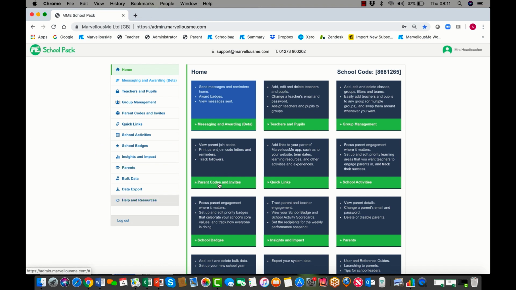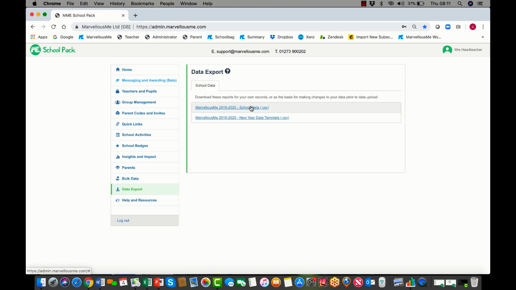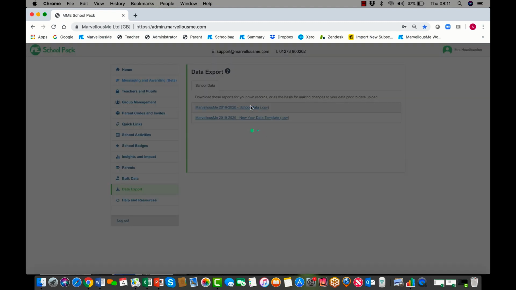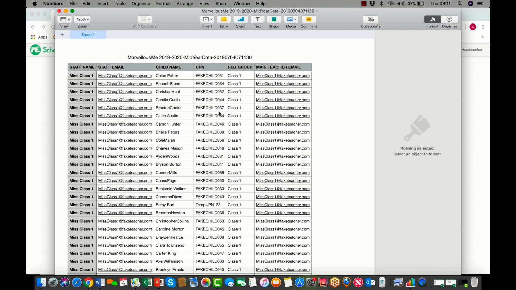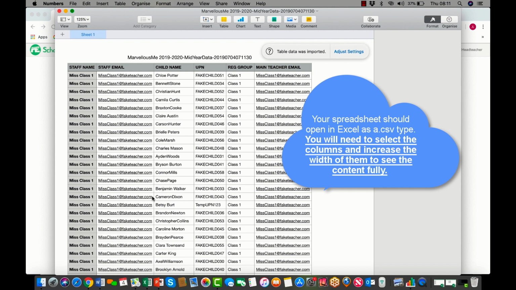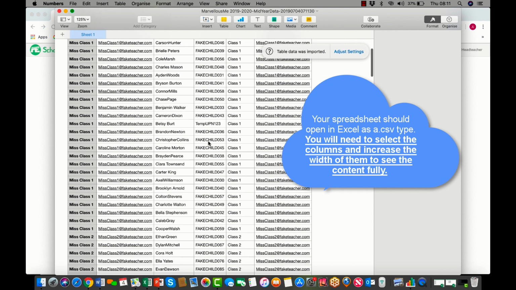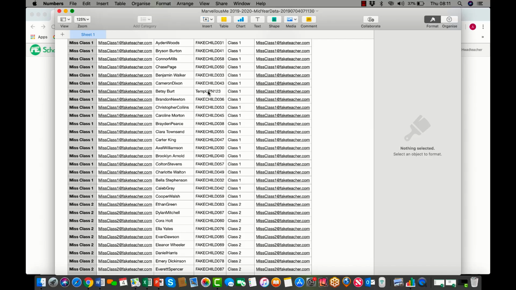So here's my admin system. A very quick way to see if teachers' emails are incorrect or if you've added any children with a temp UPN is to go to your data export section and download the first file, which is all your data in Marvelous Me. And then you'll see here all the children, teachers, and so on. So when you look down the UPN column, you can see if there's anything that stands out as a temporary UPN. So I can see here, Betsy's got a temporary UPN, so I need to make a note of that and go and update it with her correct UPN before I do any data upload.